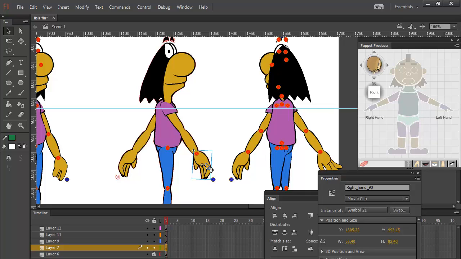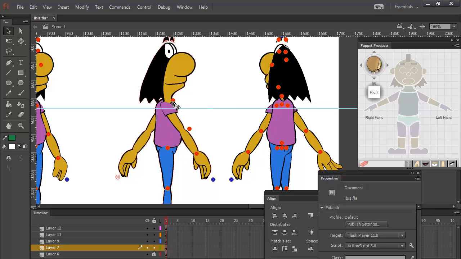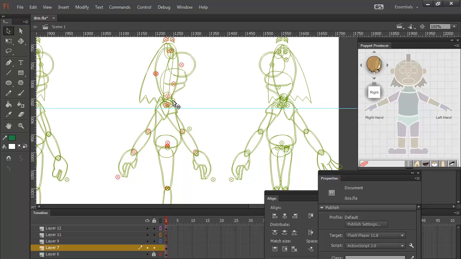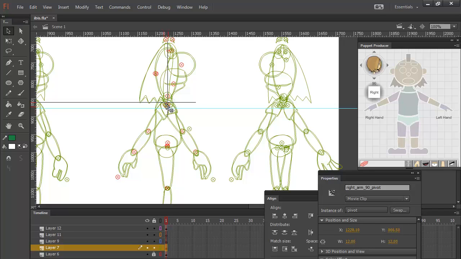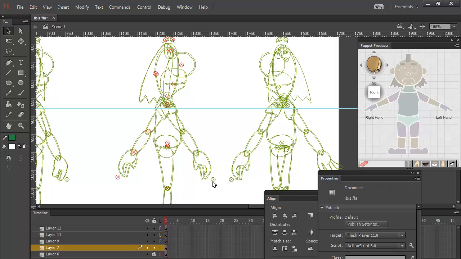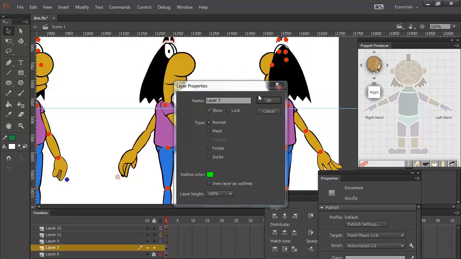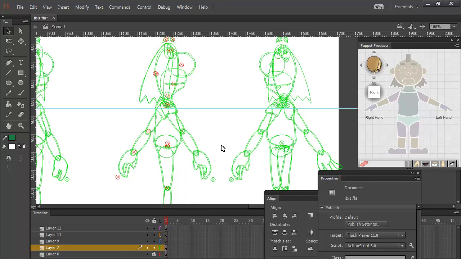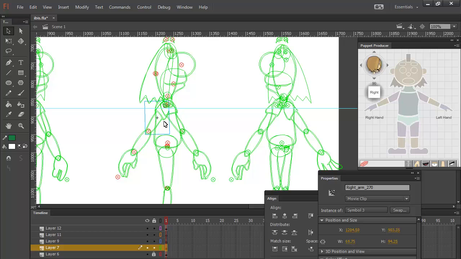Whoa, did I do that right? Okay, yeah. Right hand. Right forearm. Right upper arm. Okay, turn on that view there. Okay, I'm going to change the outlines to a much brighter green. There we go. So here we go. Upper left hand, upper right arm. Upper left arm. Place it right there.